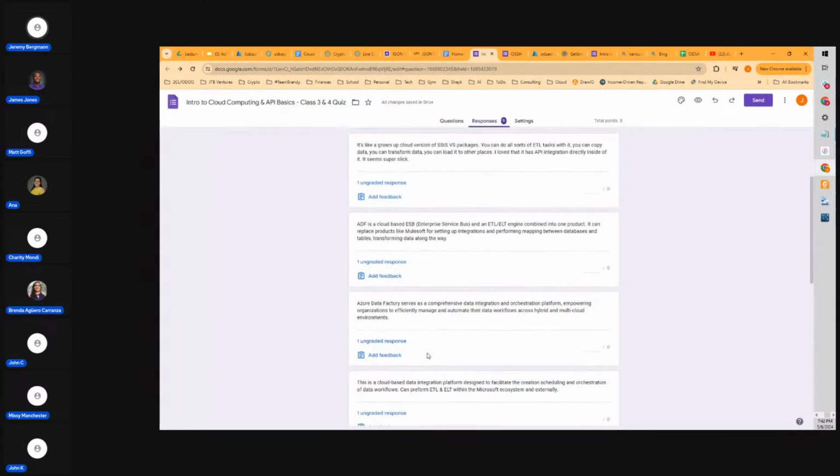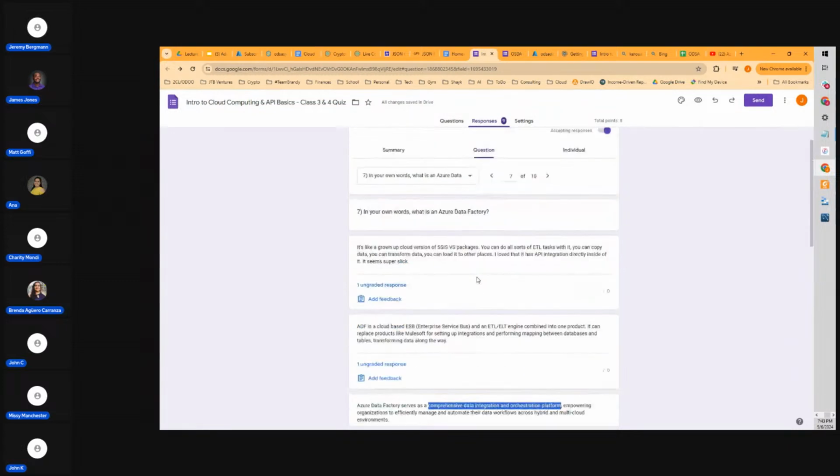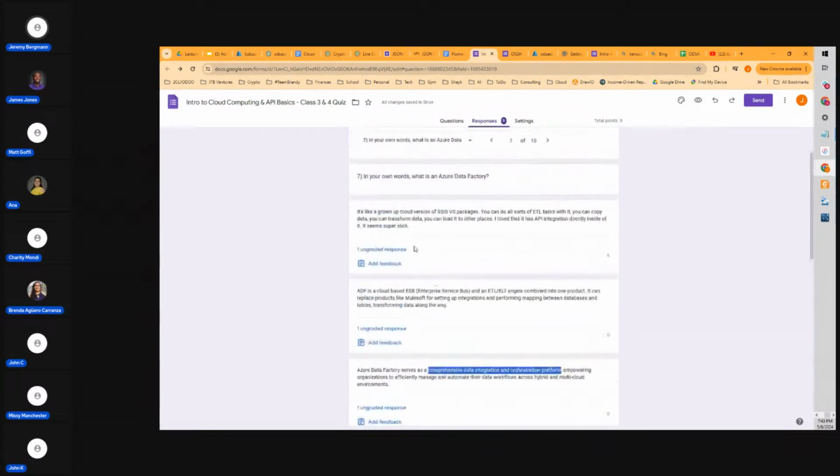So just saying that in my own words, and then simply put, data integration and orchestration platform. But yes, I like these definitions, they're pretty good. I like those, especially comparing them to the old ETL, SSIS packages. And people still do a lot of those if you aren't doing ETL in the cloud. But cloud is the next generation.